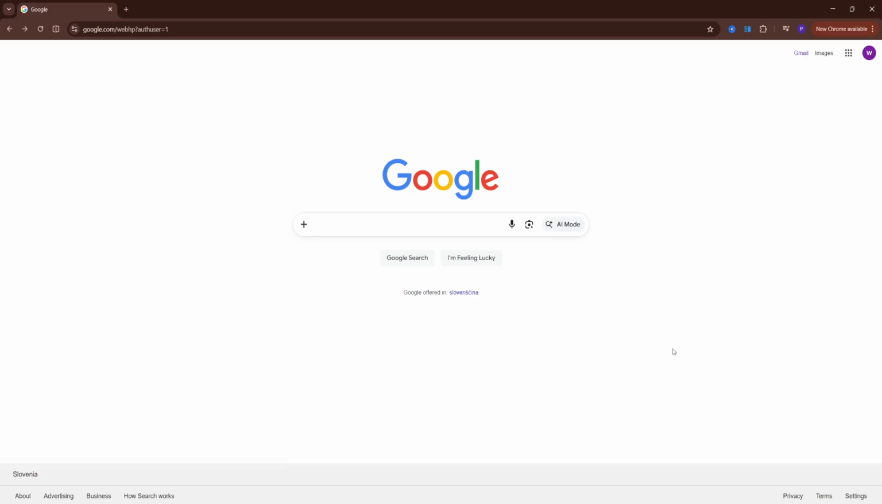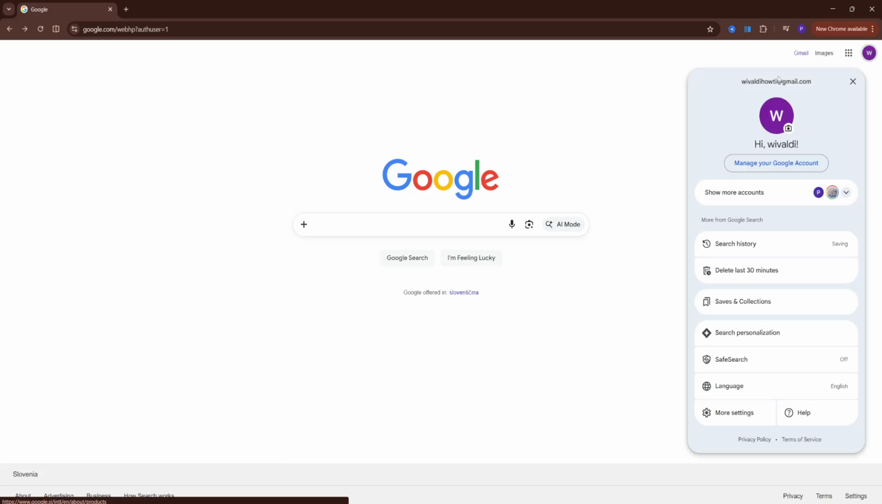Now open your browser and go to google.com. If you are using the Gmail app on mobile, it's pretty much the same. What we need to do is head over to the top right side where you see the profile picture, click on it and then click Manage your Google Account.